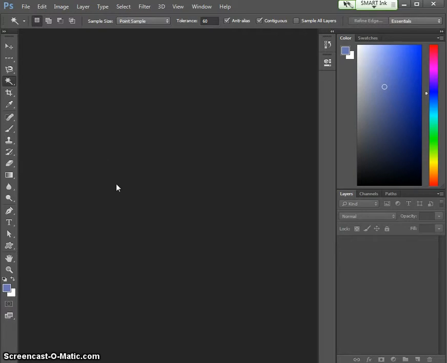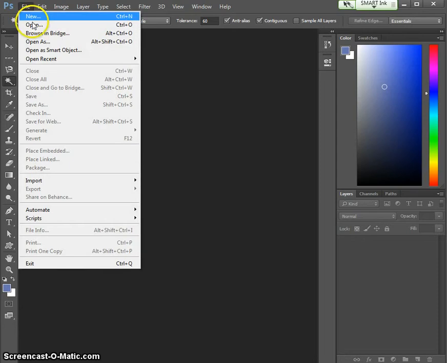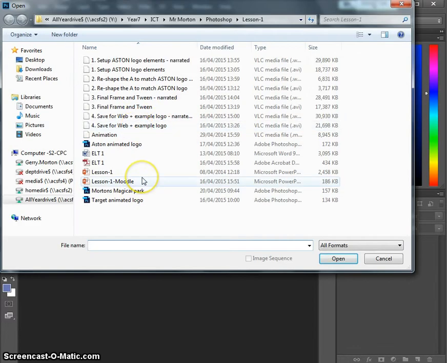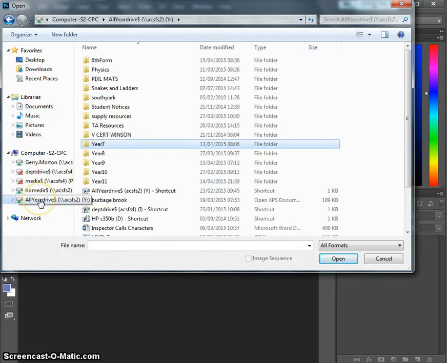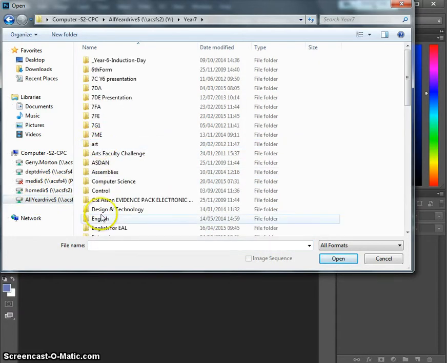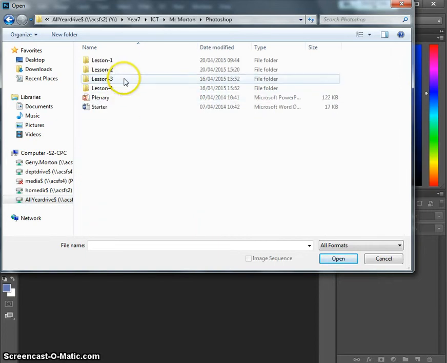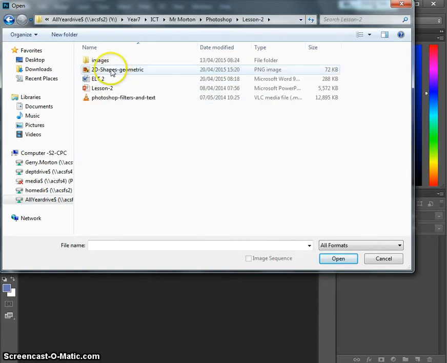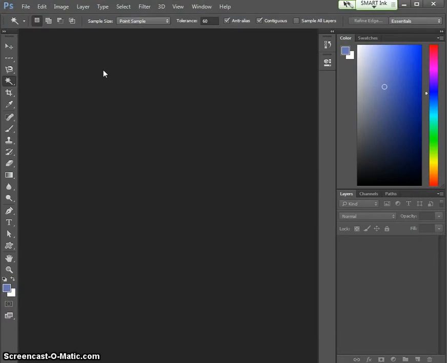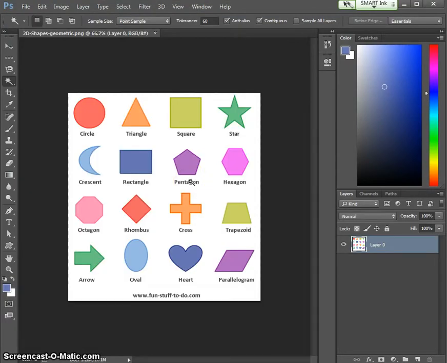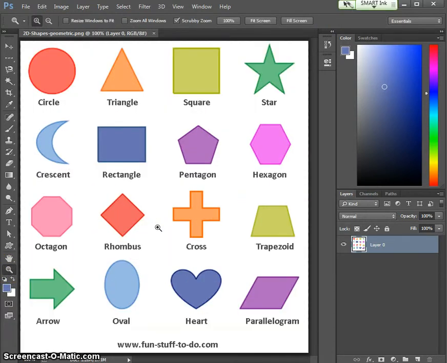In this tutorial, we will learn how to use Photoshop's selection tools. Use File, Open to find a document that has some geometric shapes in it. These are in the Year 7 drive in ICT. "2D Shapes Geometric" is the file you're looking for. I'm going to zoom this to 100% so we can fully see what's going on.